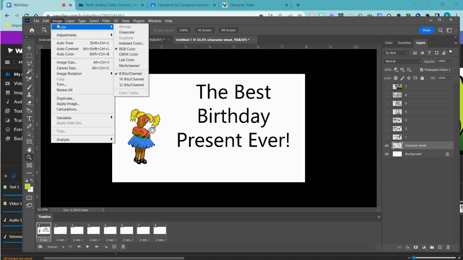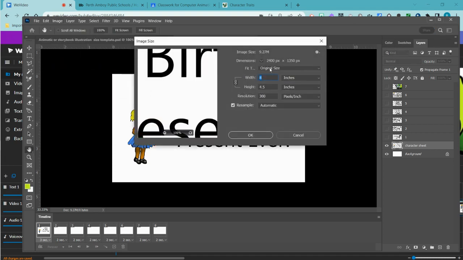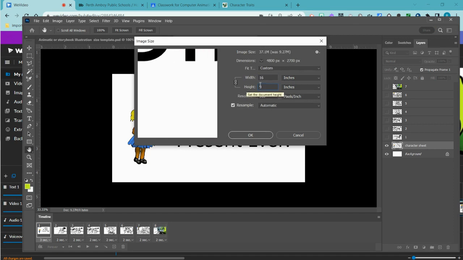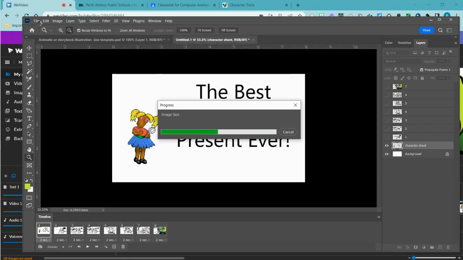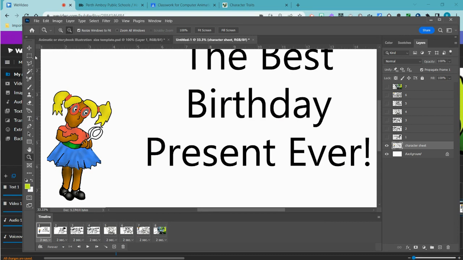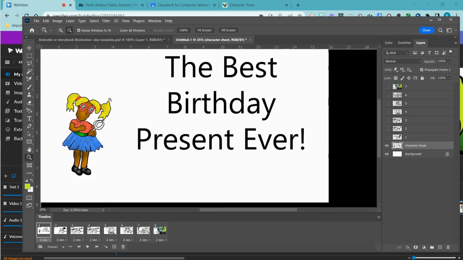Image size. And I want to make sure that it is a height of 9 inches and a width of 16 inches, and 300 pixels per inch. Okay, now it's awfully big. Let me just zoom out a little.